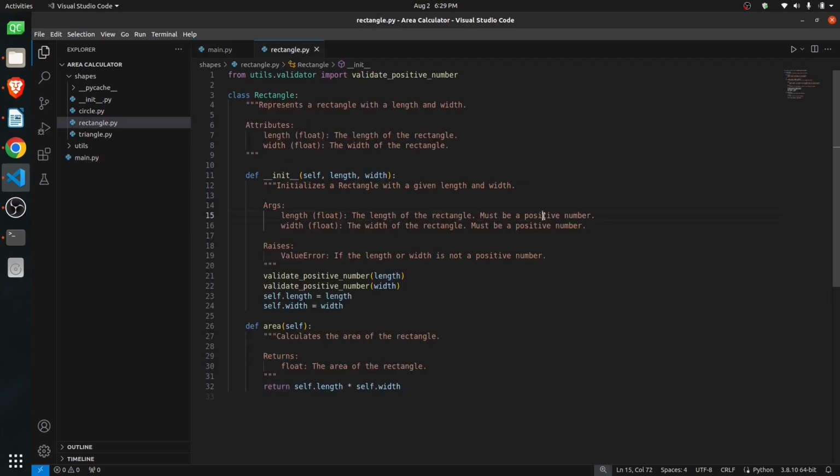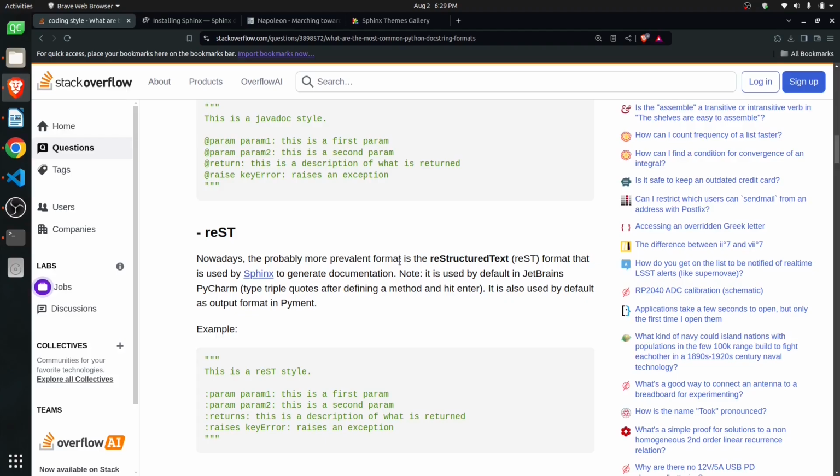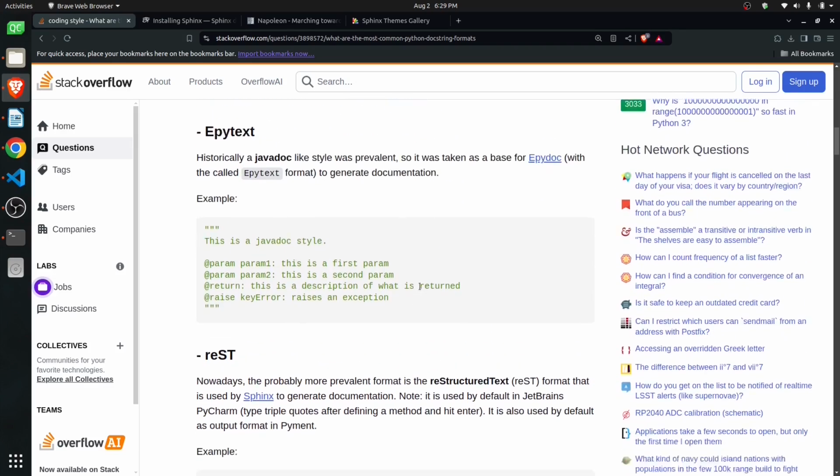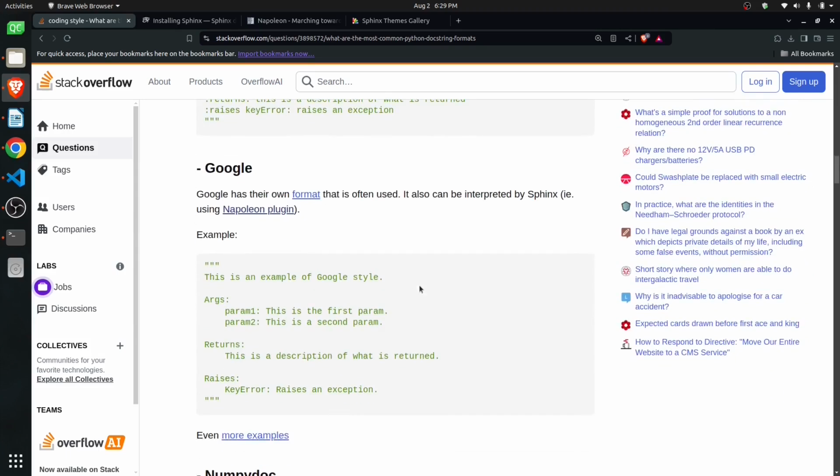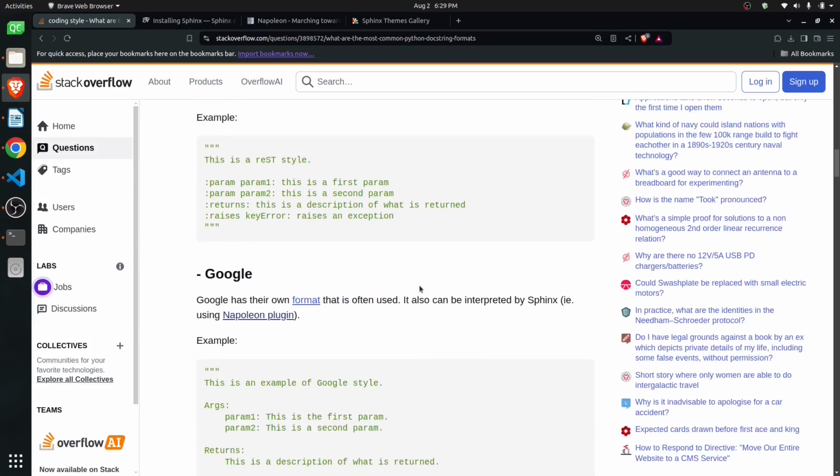Each shape has its own area calculation method which will return its area. Python supports various types of docstring. As given in the Stack Overflow post, we have epytext, reST, Google, NumPy doc, etc. Sphinx supports restructured text format by default. We are using Google docstrings in this project. Sphinx has an extension which can help us to document these docstrings.